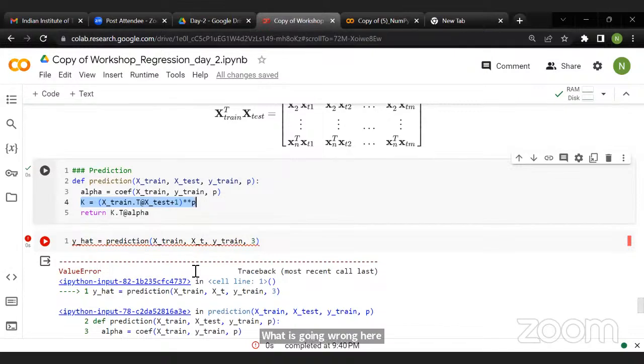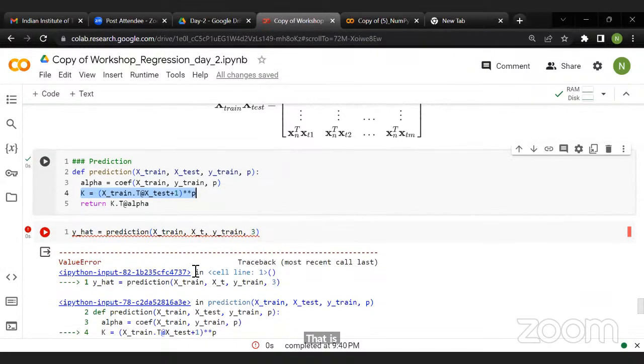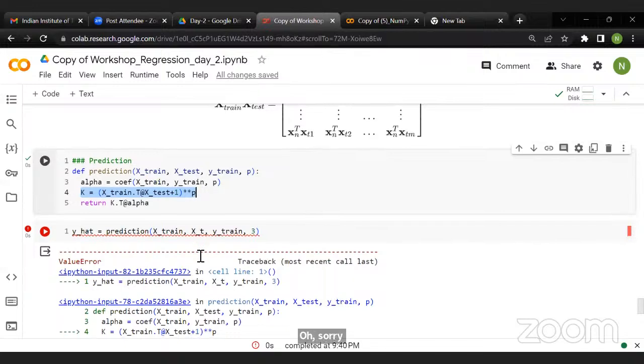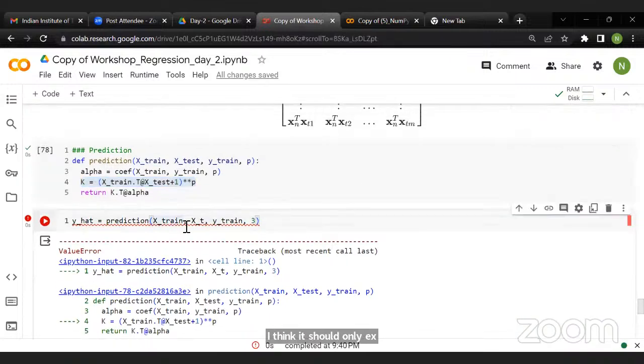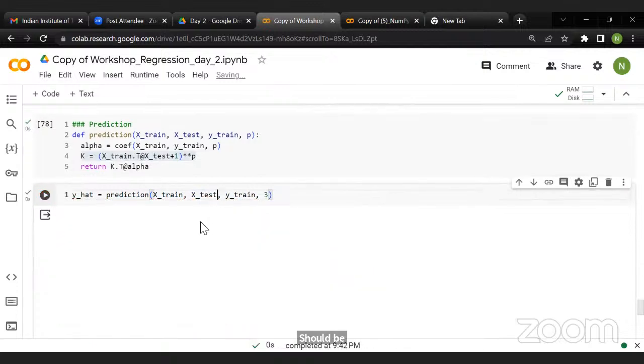I think your definition of XT is not there. I'm not sure if XT, X underscore T is defined. I think it should be only X train, because X contains the dummy variable as well. This is X test, sorry. It needs to be test, not T.